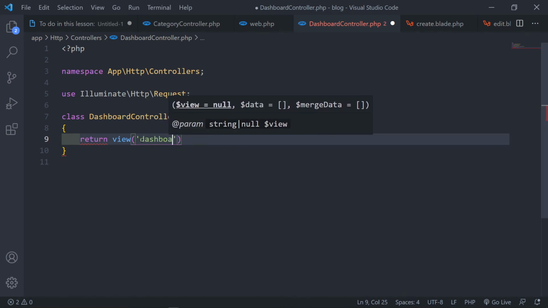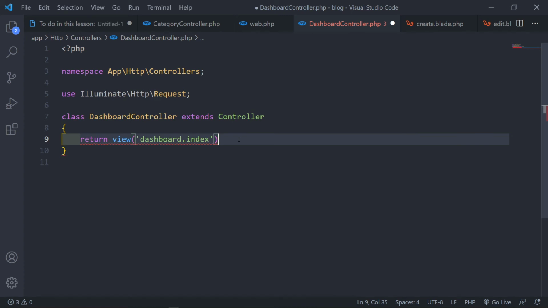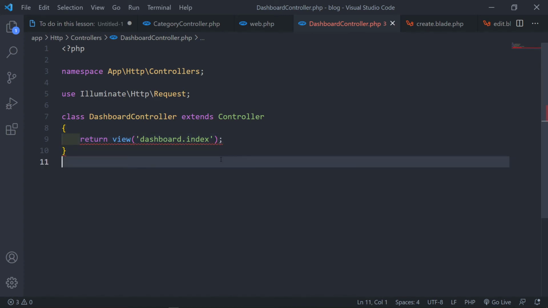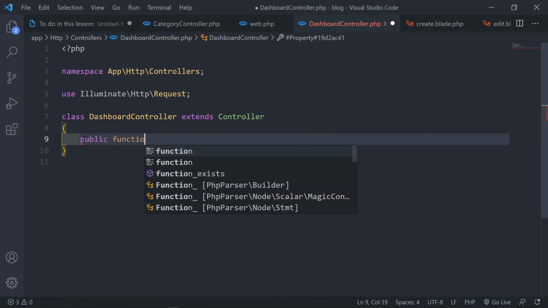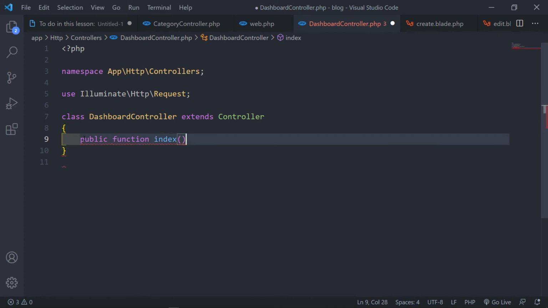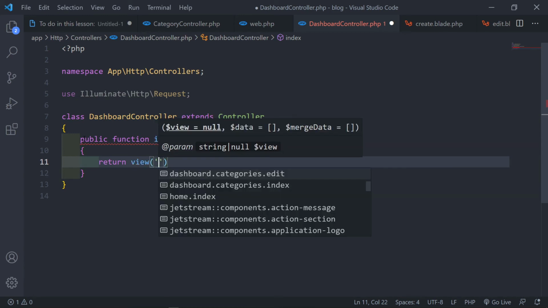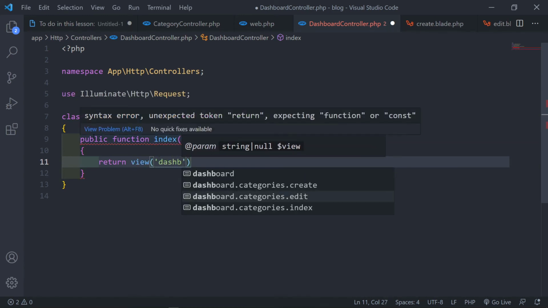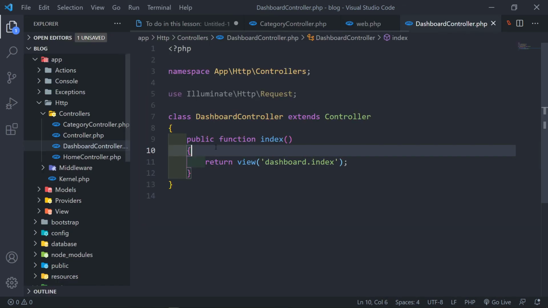Okay, if I can spell, .index. All right, we're just going to return this view right here. Return... no, I forgot to write the function. Okay, so we need to do public function index. That's the method, and that method is just going to return a view dashboard.index.